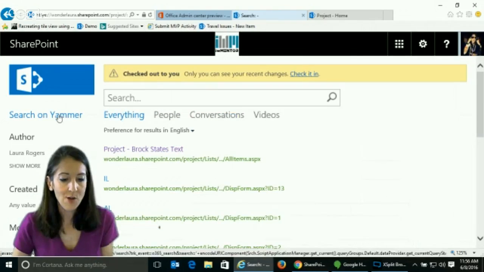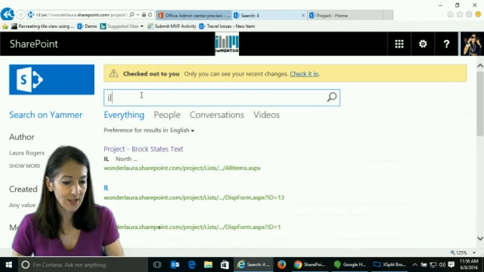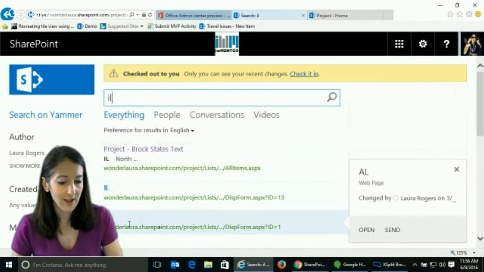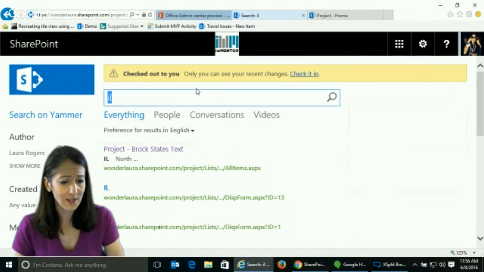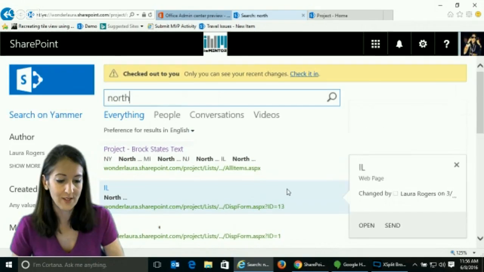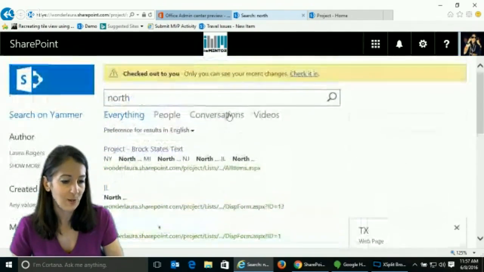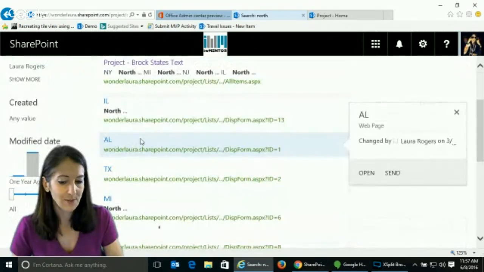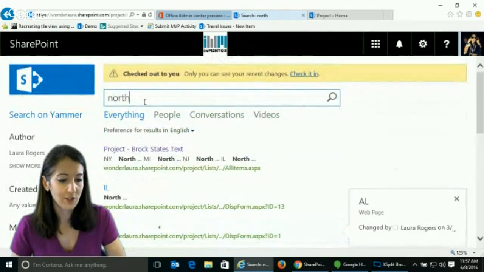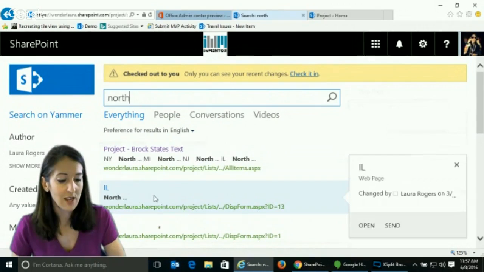All right, so now I've got my search center, so I can type IL, and it's going to show things that have IL in them. I'll type North. This is very basic. You'd have to spend a lot more time on this to filter it down to exactly what you want, because I'm not sure why the word North is bringing up some things that aren't in the North. So that has to do more with the search itself and where it's finding that word, right?